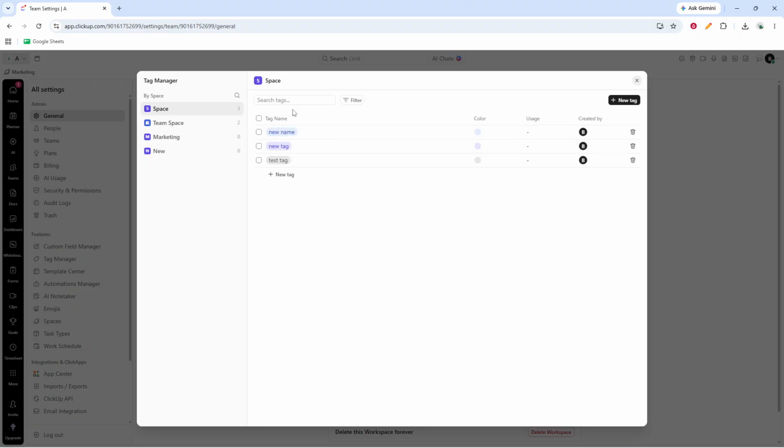If you also want to update the tag's appearance, go to the Color column and click the color circle next to that tag. This allows you to adjust the visual style of the tag, which can be useful if you want certain categories to stand out more clearly. Then, simply choose your preferred color.